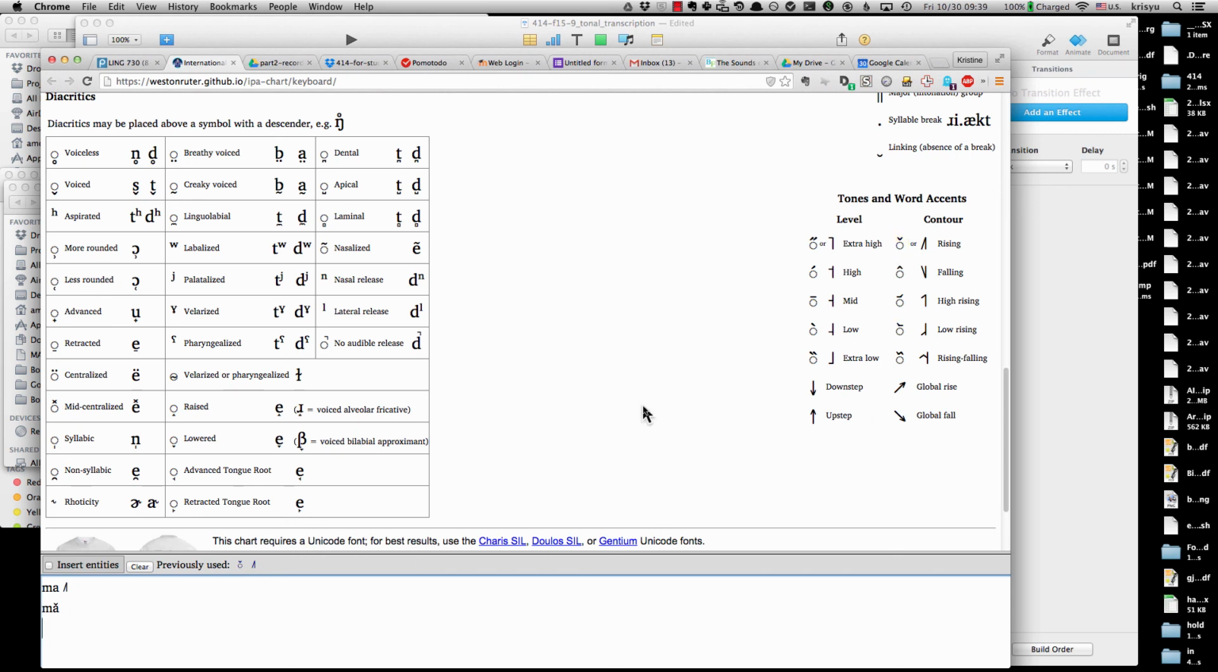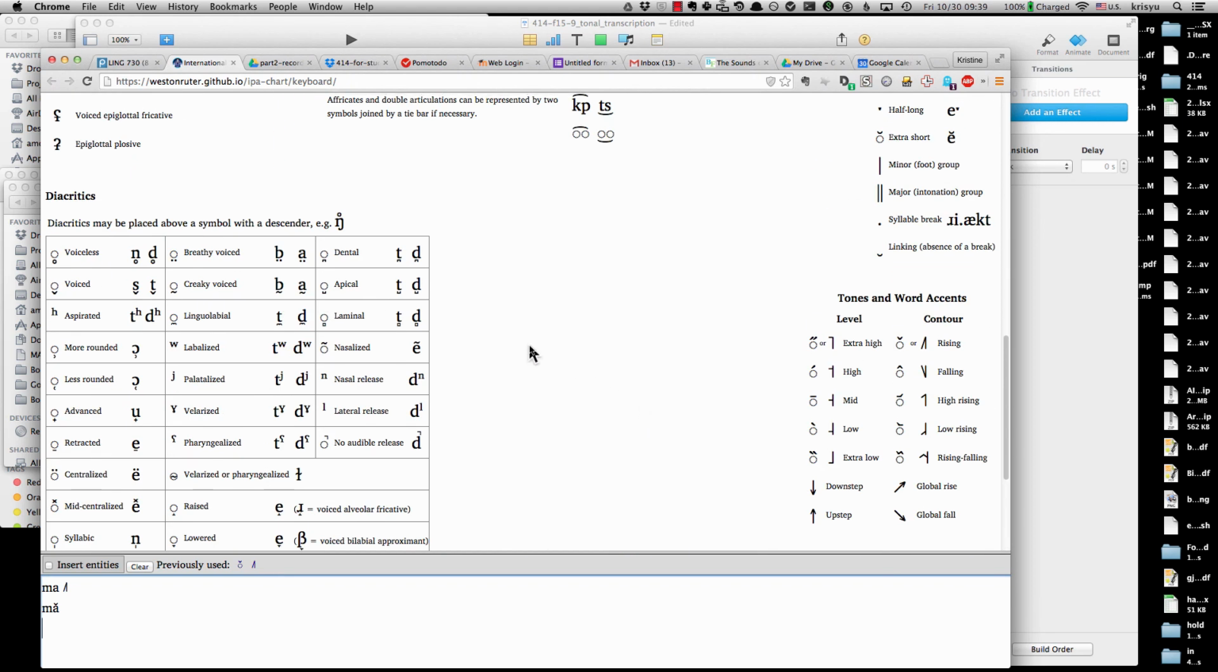Suppose we have a creaky ma. Then I can go to where the diacritics are and type m, a. After I type the a, let's click on here for creaky voice, and now I've got that. And I can just cut and paste these into whatever document I want.